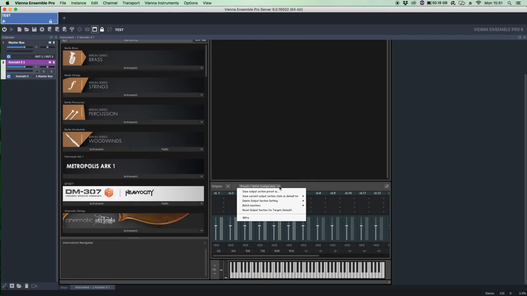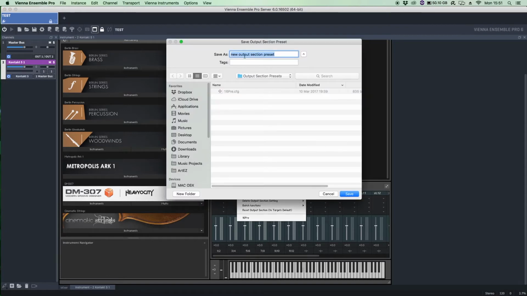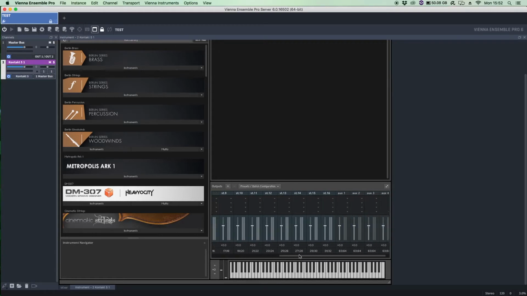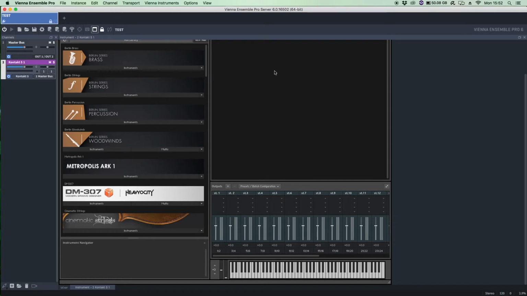Then it is important for us to save these outputs and to give these presets a name. I have already done this. My preset name is 16 pre. This is my preset, and I just click on it, and there you can see how it should look when it's done. So this is our basis that we can use if we load all the different kind of instruments in it.